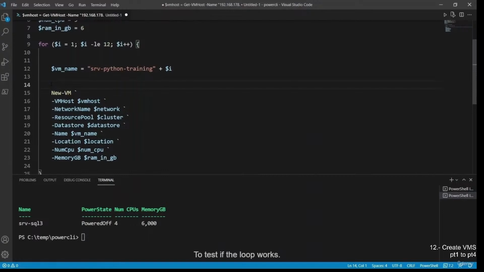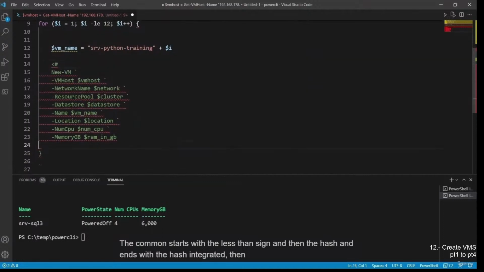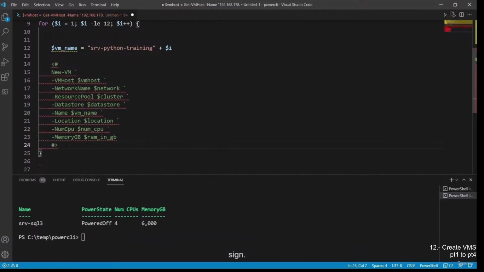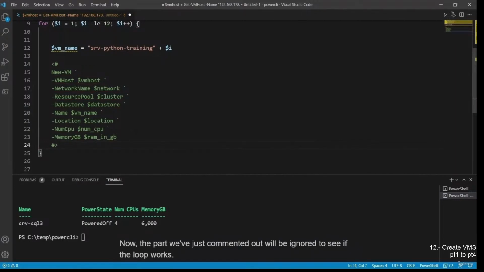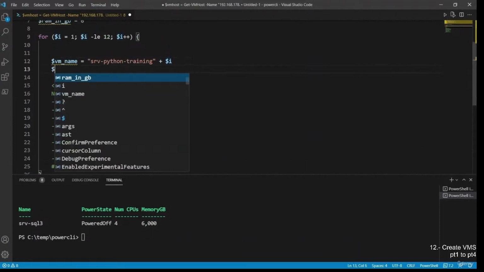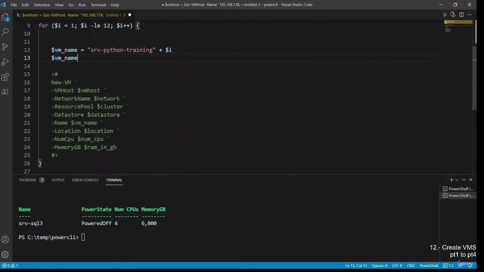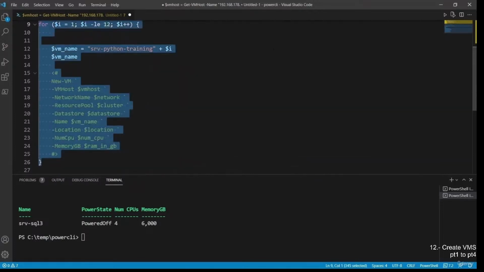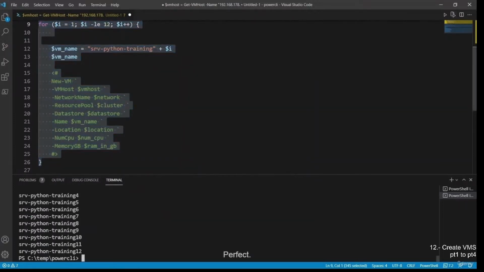To test if the loop works, we comment out the new VM part. By the way, we can set multi-line comments with this syntax. The comment starts with the less than sign and then the hash, and ends with the hash and the greater than sign. If we execute the for loop now, the part we've just commented out will be ignored. To see if the loop works, we output the content of the VM name variable on each loop cycle. Perfect, it generated all VM names in the way we wanted.